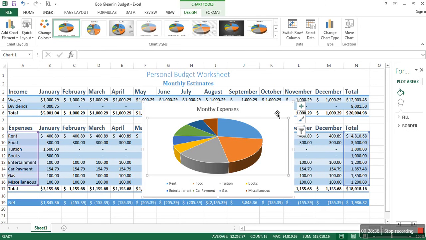Now the only thing is we can tell what the wedges represent, but we can't tell the value per se. I can point to it and see that there is a value. This one represents 27%, and this one represents 20%, but I can't look at the chart right off and say, okay, this is the biggest wedge. So we're going to change the style of the chart, and here's the style.